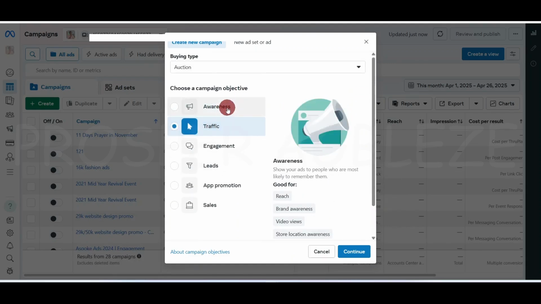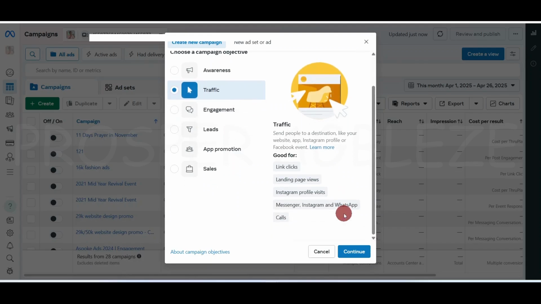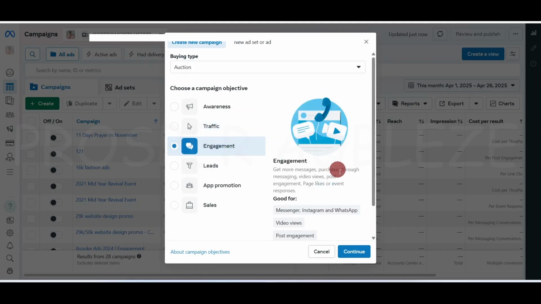So we also have traffic. It says send people to a destination like your website, app, Instagram profile, or Facebook events. So this is for traffic. It is good for link clicks, landing page views, Instagram profile visits, messaging, Messenger, Instagram, and WhatsApp, and then calls. Now we also have engagement. For engagement, it says get messages, purchases through messaging, video views, post engagement, post likes, and event responses.